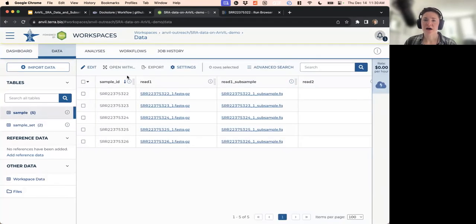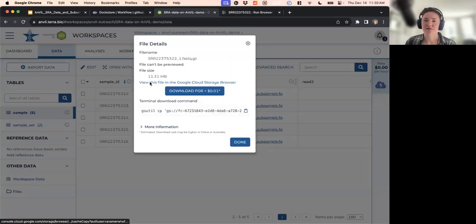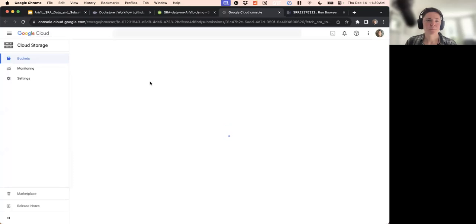Okay, so now I have a sample ID column. I have the full data in the form of FASTQ GZ, and then I have a subsample of each of those sets of reads that I could maybe use to do some debugging or some benchmarking or something like that. So let's take a quick comparison of these files. I'm going to go ahead and check this out on Google Cloud.